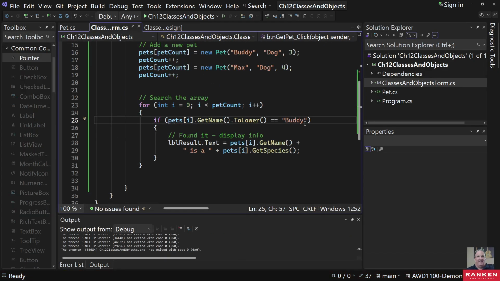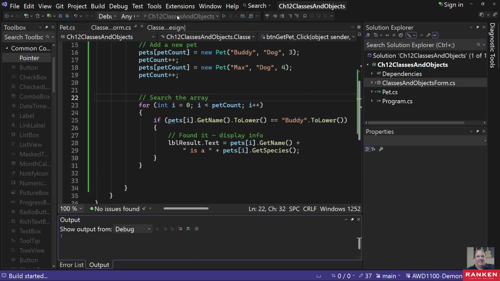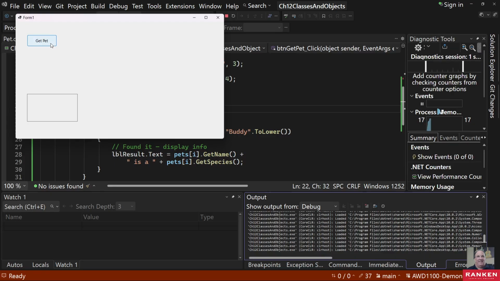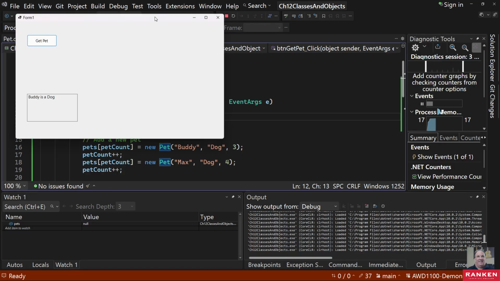So basically if I come in here, and I think I can still do this, dot toLower, right, like that. Yeah, I'm almost sure I could. So now, because getName toLower gives a lowercase b, this now should work. So I get pet, it's going to come in here. I'm just going to do continue to get out of here. And there you go. Buddy is a dog.